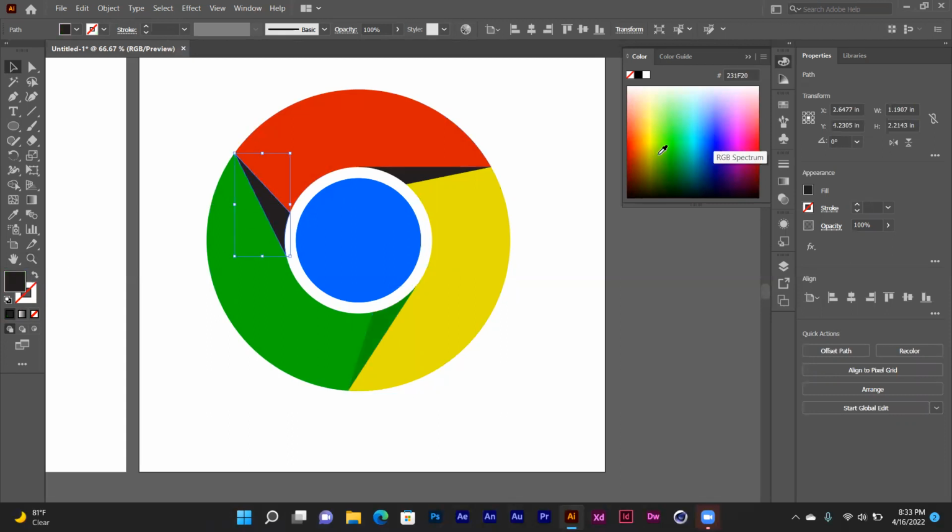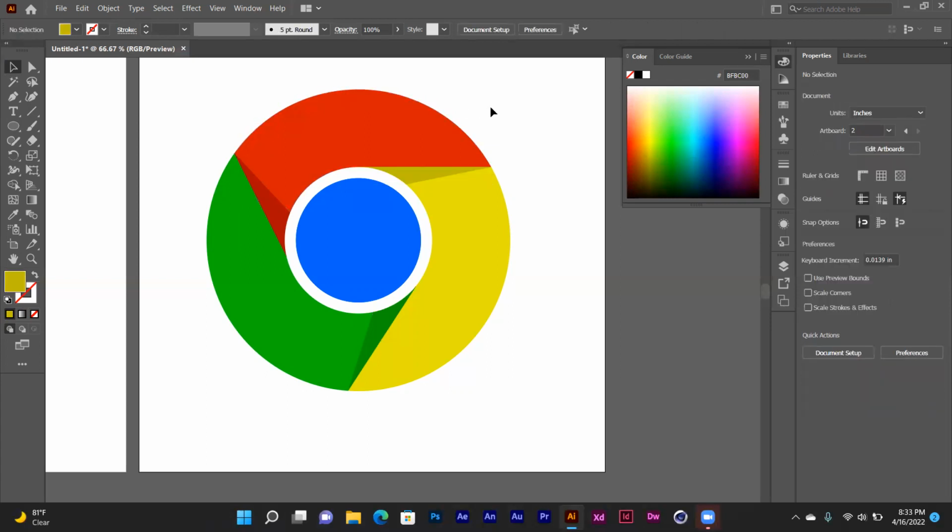Then one has some red. Okay. Come for this one here. And then okay. So yes. Now yes, I'm good. Right, I'm good with the Chrome logo. So this is how simple you can go about the Google Chrome logo.